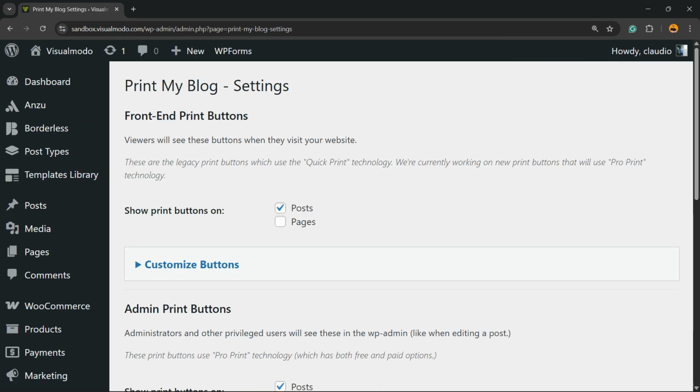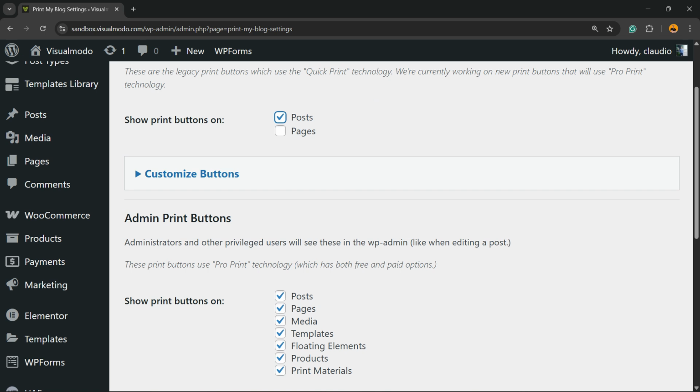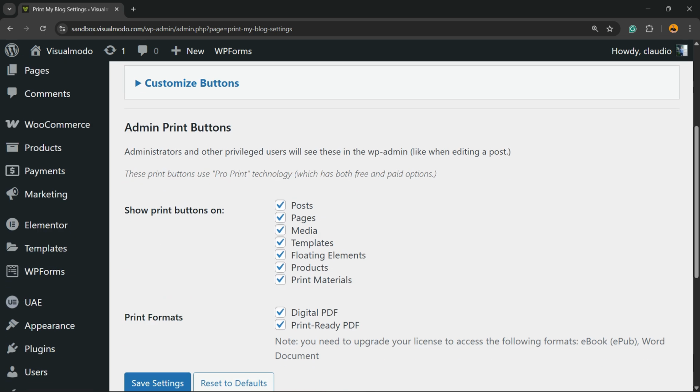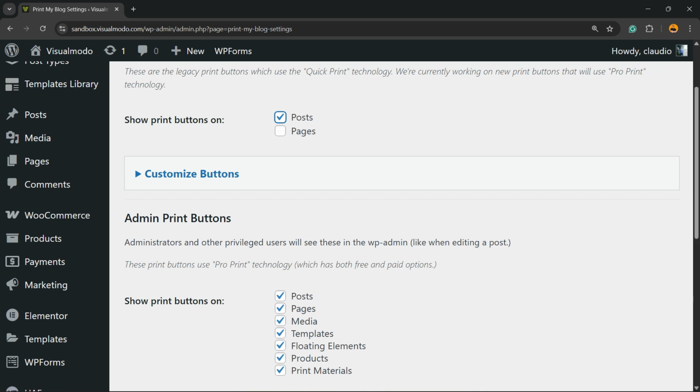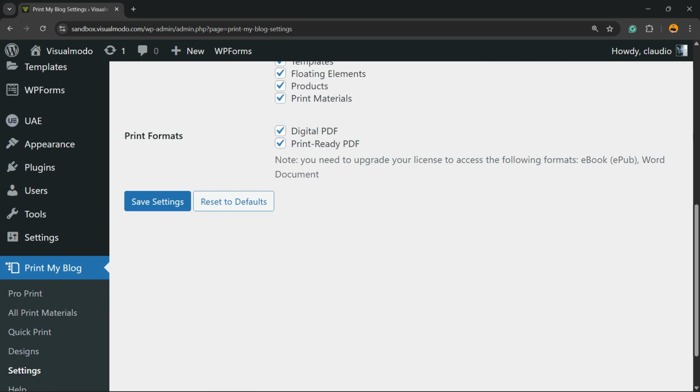And right here, you're going to need to click right here. Show print buttons on. Up to you. You can show on pages or on posts or in both. I just want to show the print options in posts, so this is what I'm going to do. Now, admin print buttons. This is for site administrators, not for final users. This is for final users and this is for site admins.